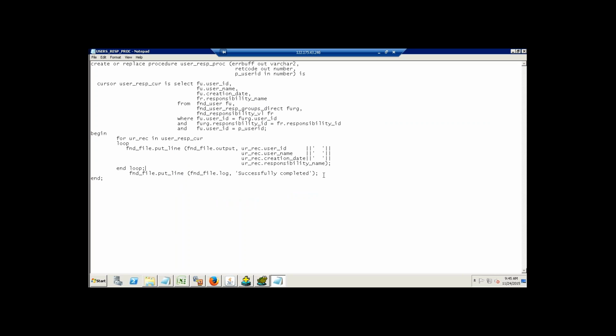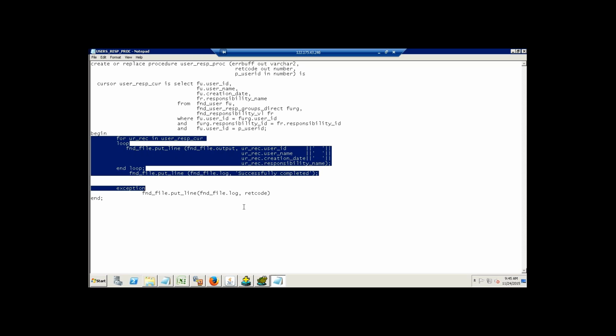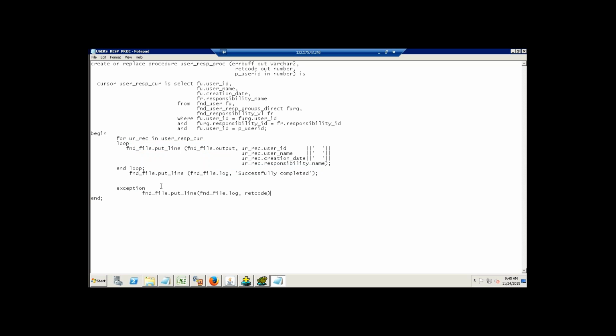For example, if you are handling any exception in any query, you can write fnd_file.put_line of fnd_file.log comma retcode. So only during the exception will it generate. Any error can occur, for example, when you write a select statement, it could be too many rows, or no data found, or when others. Normally we'll use when others and we'll use that retcode. What is that? SQLCODE. Or instead of that, you can write SQLERRM also.